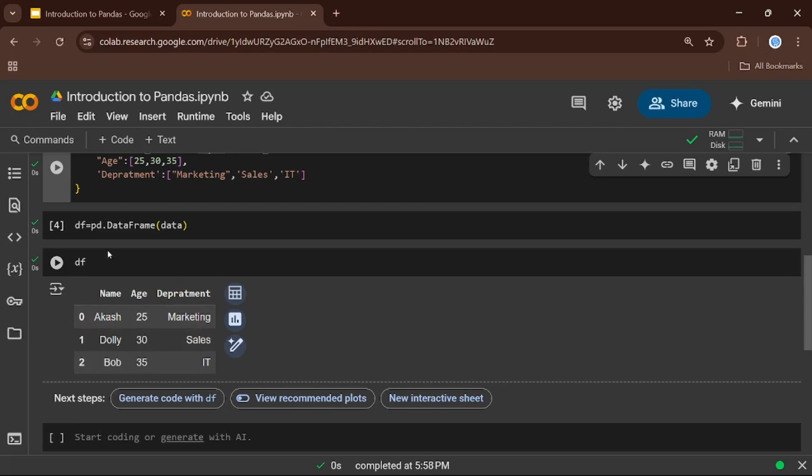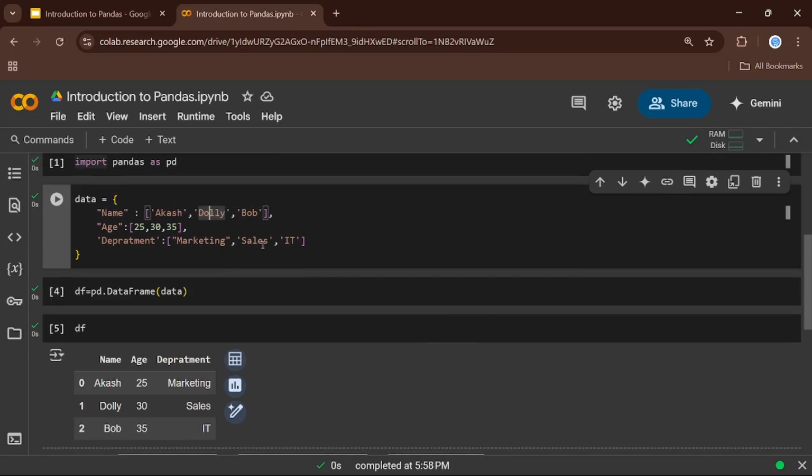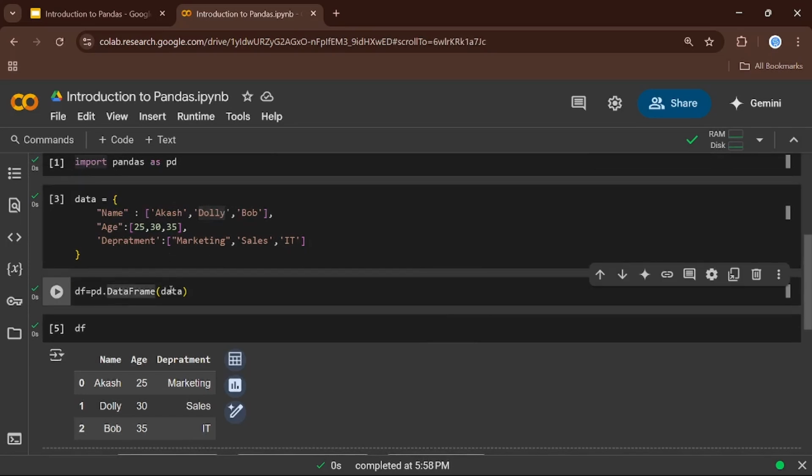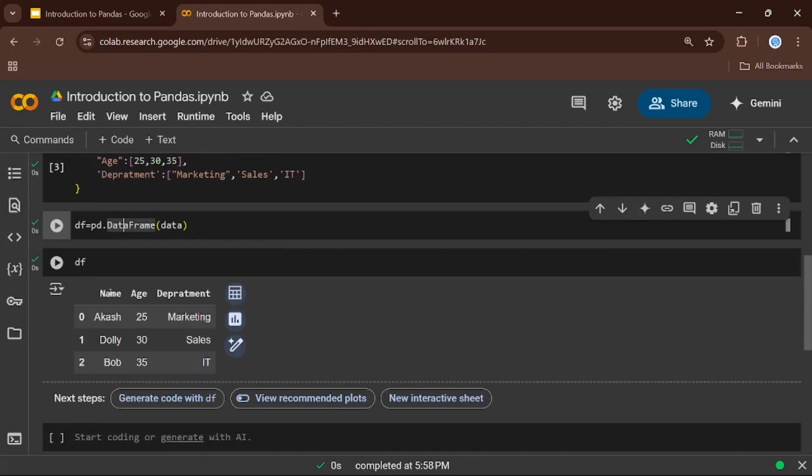So this is how we can store and create our data frame. We will simply use this library, pd.DataFrame, and we will pass our data, and we can store it in some variable for accessing that data whenever we want it. So this is how we have stored our data, and we are calling that data frame. Now as we are running, we are getting that result.